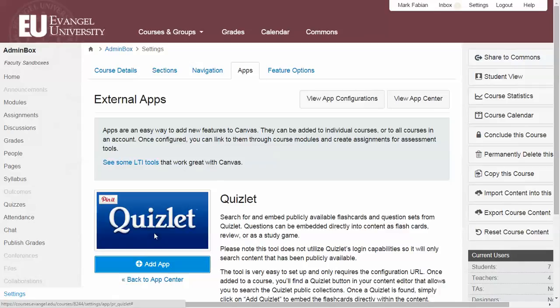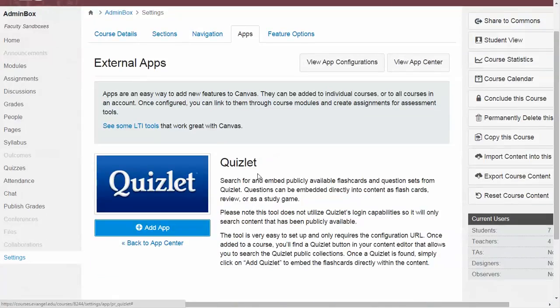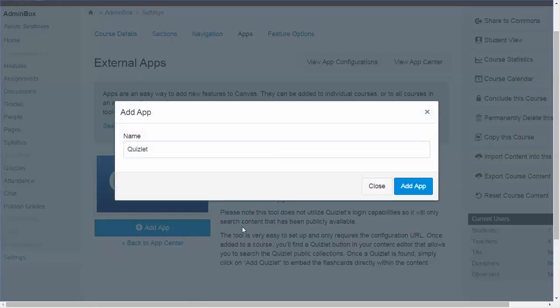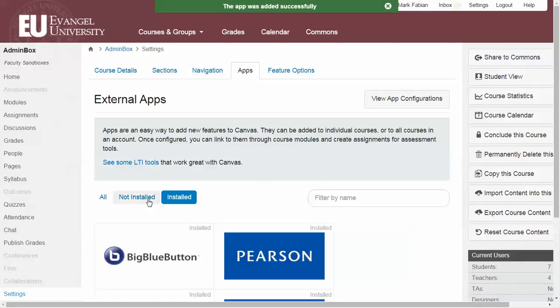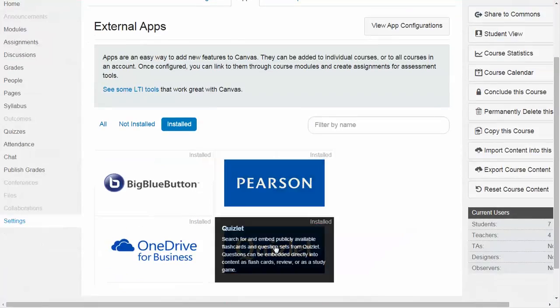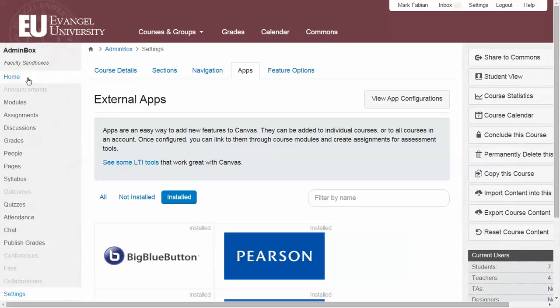So what I'm going to do is click on that, and it will give me a further description of the tool. And I'm just going to click Add App. Now that's done, I can look at the ones I have installed. Quizlet shows up here.